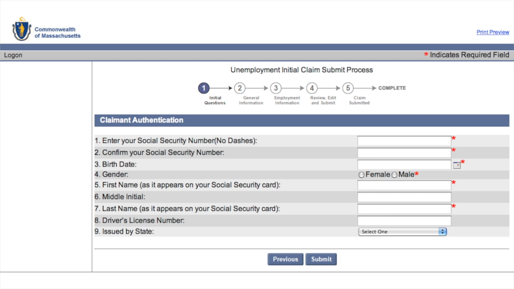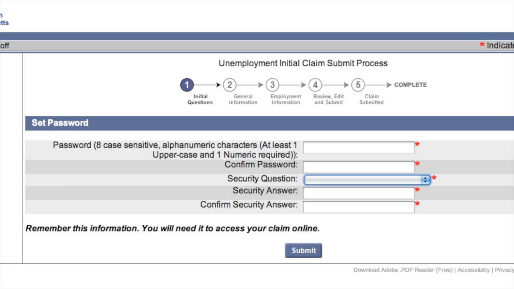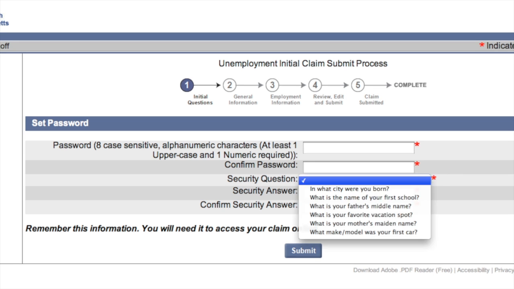By entering your personal information next, Social Security number, birth date, gender, name, the UI Online system can validate your information. During this process, you will be asked to create a password for your UI Online account and a security question. When choosing your security question, click on the down arrow in that box to have the system display the choices. You must pick one from the list.